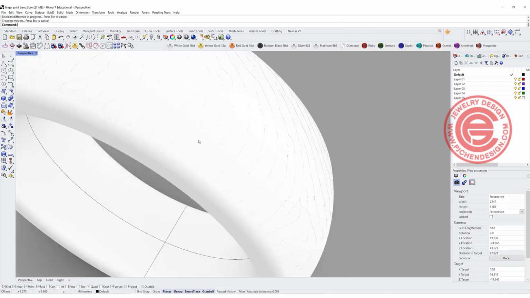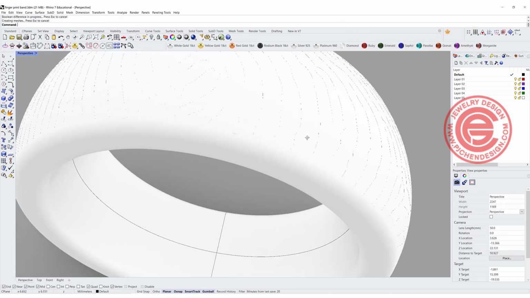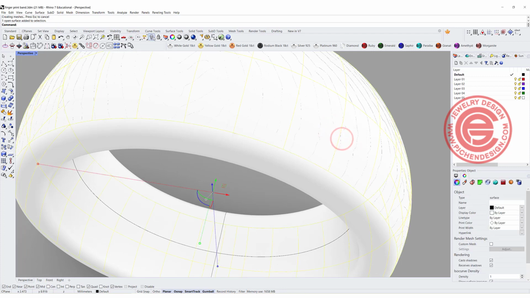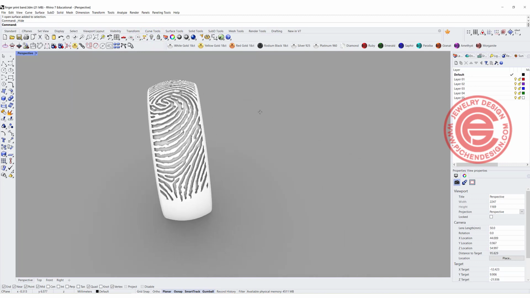All right, so if you zoom in and feel like it's hard to see anything because we have a surface there, we just need to hide it, and that will be our ring.